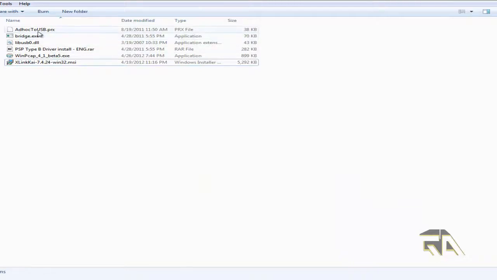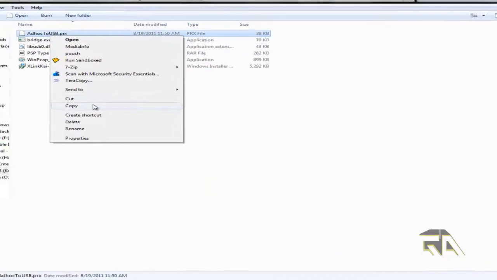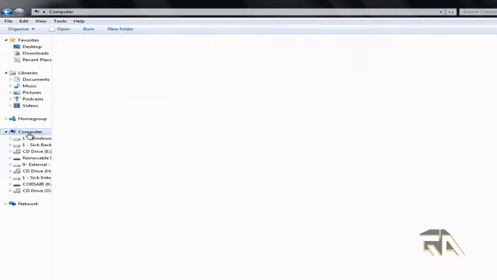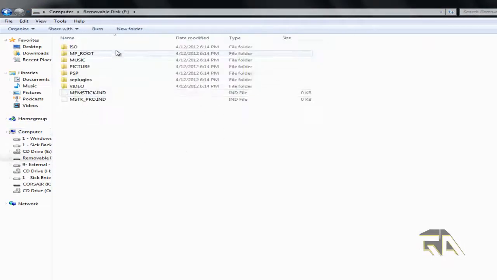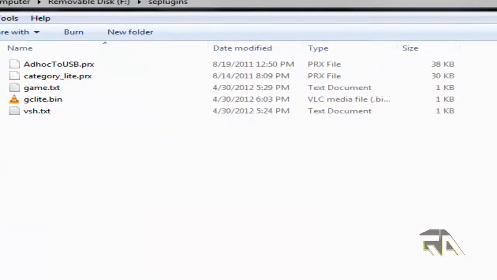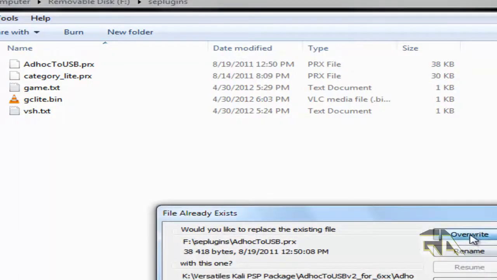So if you copy this ad hoc to USB.prx file, go to copy, and then connect your PSP to your computer in USB mode. So let's do that right now. And I go to SE plugins and I paste here. And I'm going to overwrite my plugin that's already in there. Come on. And click on overwrite.